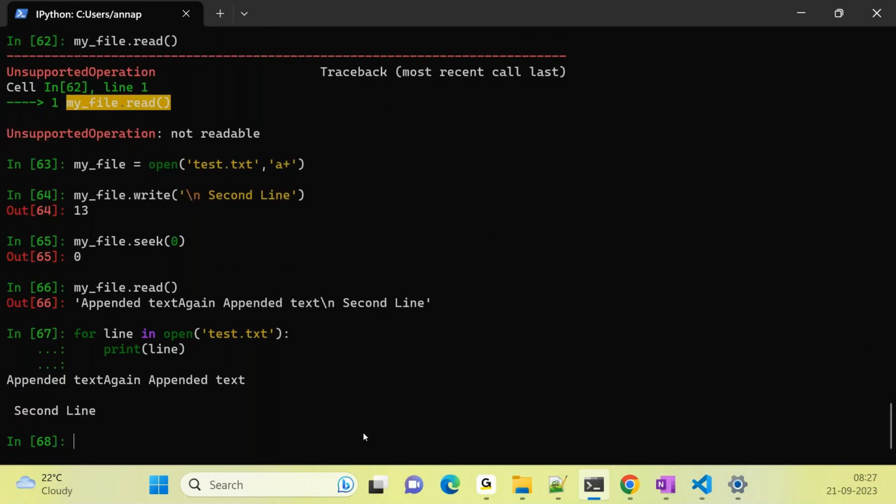So remember, open is a function and the remaining are methods. You will automatically do it right.